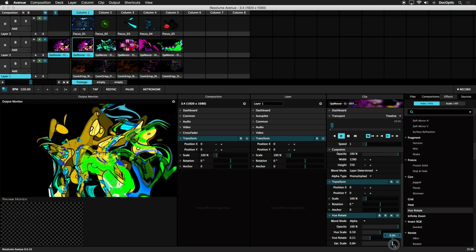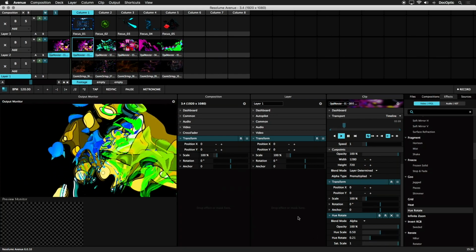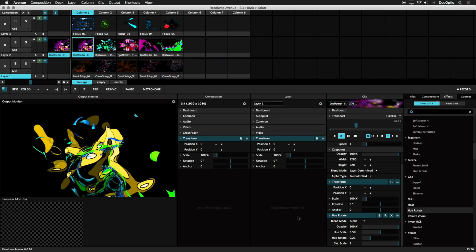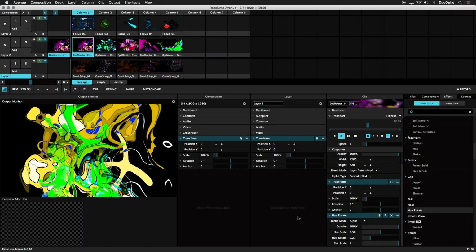Resolume provides some powerful effects to help you alter the colors of your content. Create a more uniform look to your visuals by experimenting with these color effects.